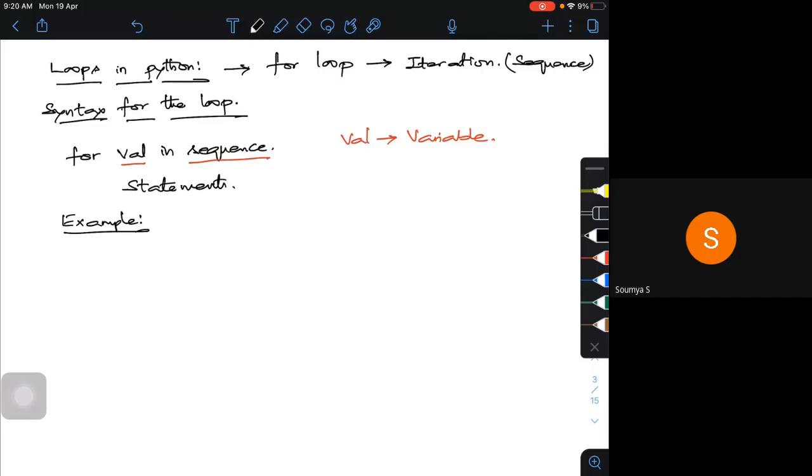Now let's have some kind of a list, a list of numbers. Let me call it num. Num is equal to, let me create a list, some numbers: 5, 3, 8, 4, 2, 5, 6.